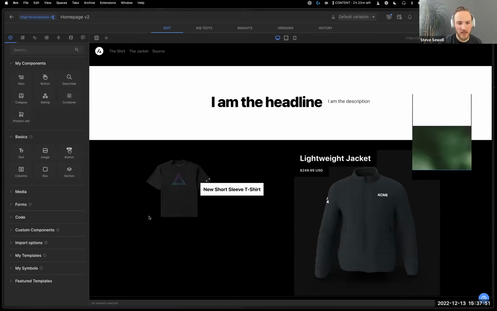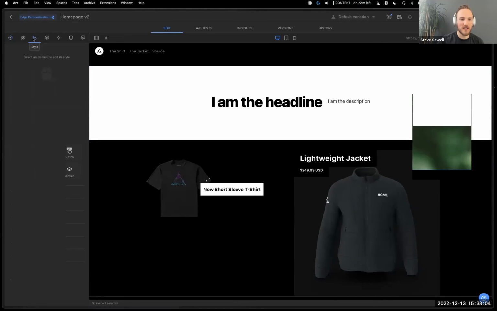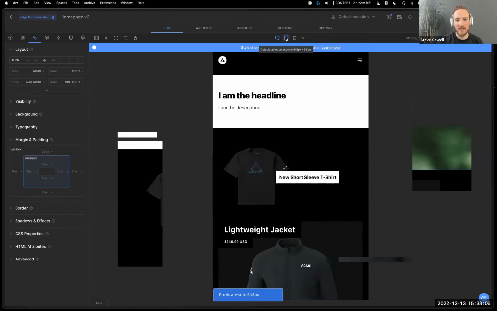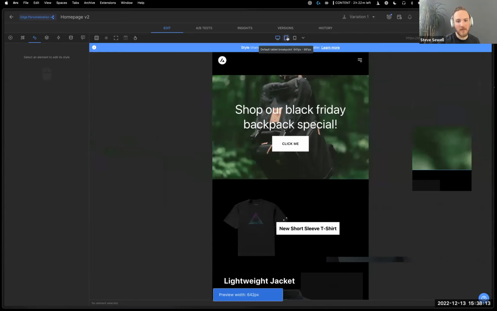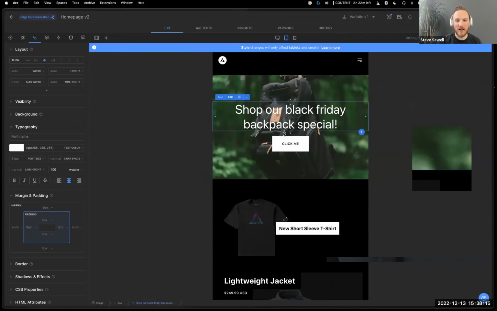Joel asked, what other questions? This is actually a really good one. How can you tell if changes apply to all sizes or just one size? So that follows the rules of CSS, and we give some hints in here. Basically, any change to the style tab will influence just the existing size. So let me actually go back to the other variation we made, and let me go to tablet. And as you can see, if I click on this text, we get two big callouts. One is that style changes will affect tablets and smaller. So the style tab is here.